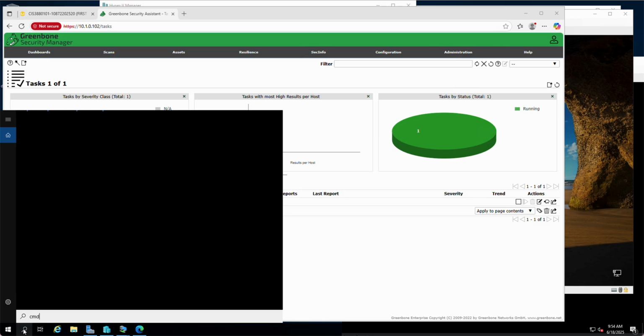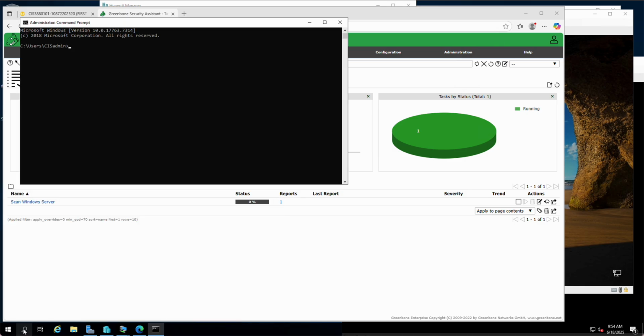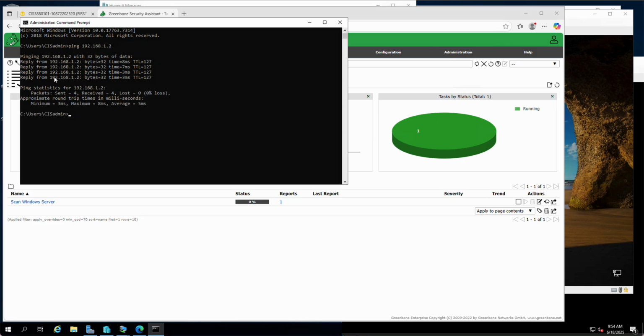If I do a command prompt from my Azure machine and I ping 192.168.1.2, I should get a reply. So I'm getting replies here. It's not request timed out. That's the number one awesome thing.